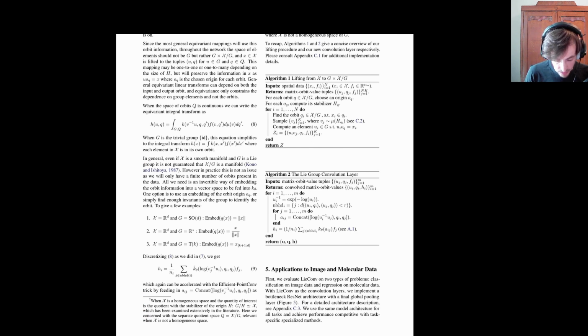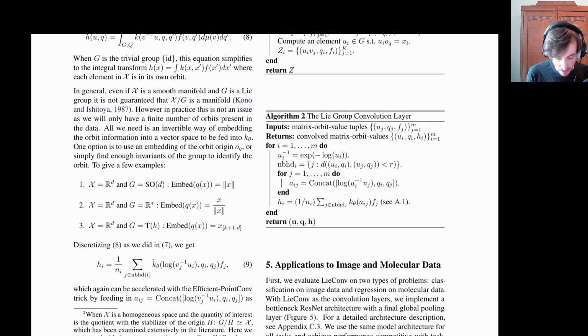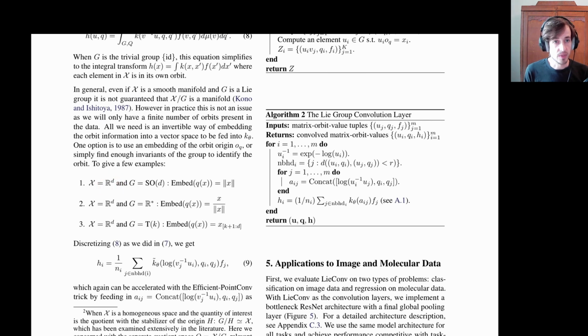Suppose my input feature map lives on a d-dimensional Euclidean space, and I want to be equivariant to rotations. Then this embedding gives you an identifier, okay, to which orbit this particular point belongs. And a unique identifier for each orbit is, of course, the radius of this ring. Each ring has its own radius, and each point with the same radius belongs to the same orbit. So this gives you an identifier to which orbit a point belongs.